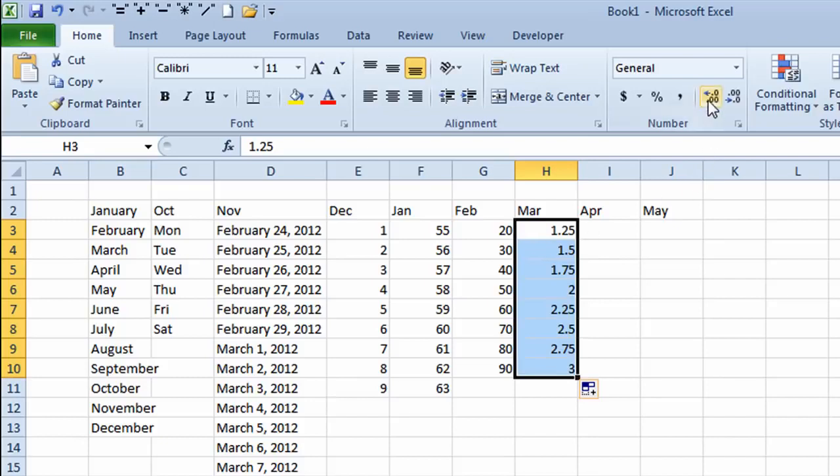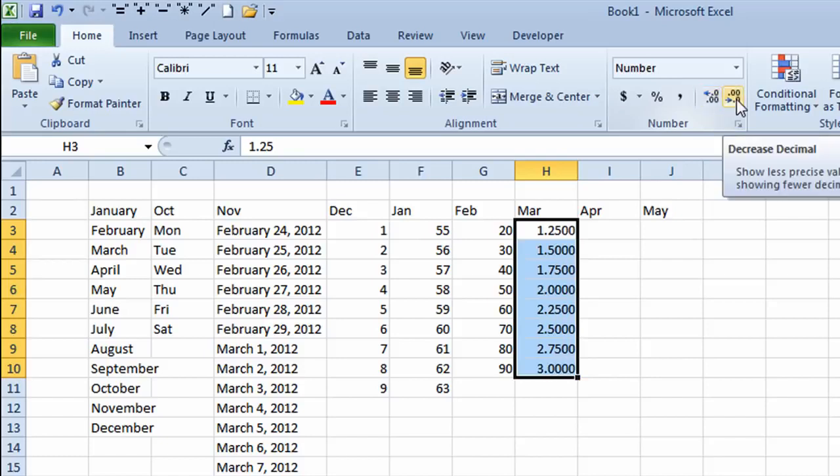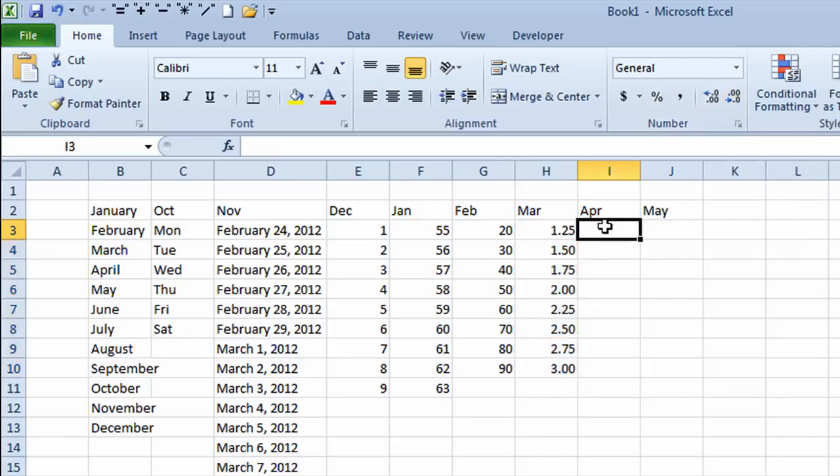I might want to add a couple of decimal places on, so I'll go up to the ribbon and click on the increase decimal button to put some decimals on, or I can go to the decrease decimal button to take decimals off if I choose to. It's called autofilling of data. Works for months, days of the week, dates. You can use it for counting. You can also use it for filling in sequences of dates.